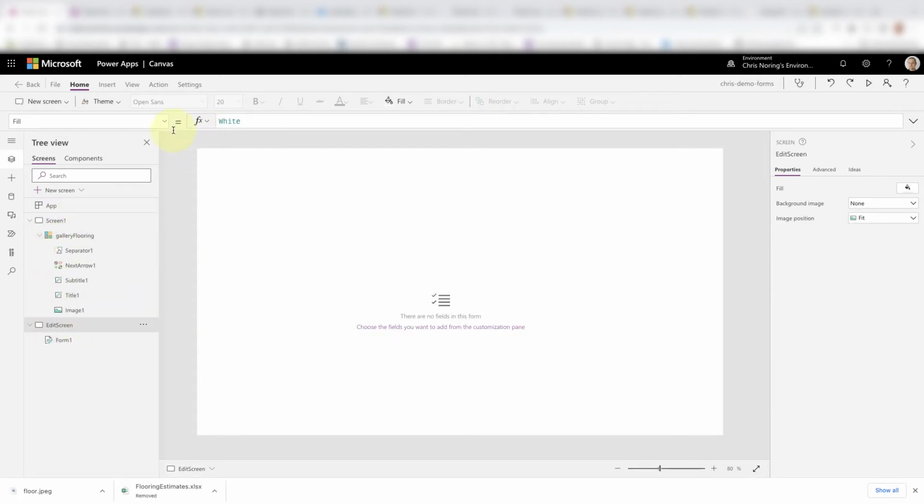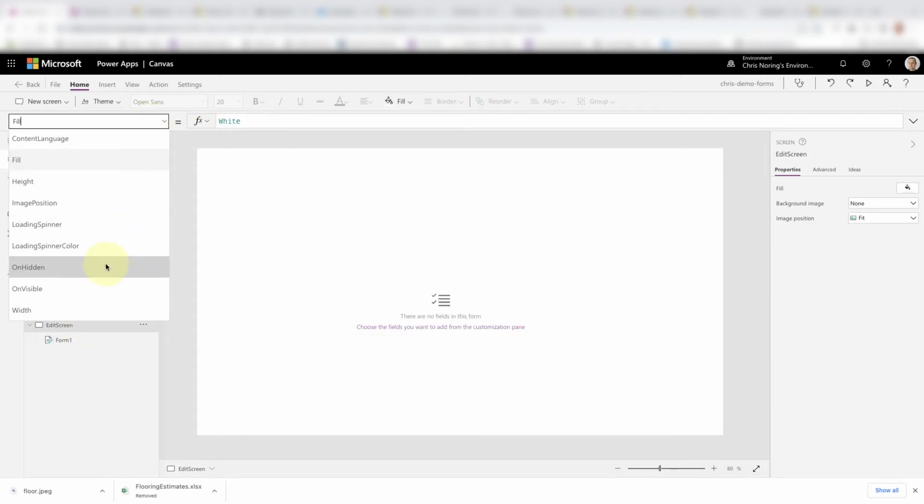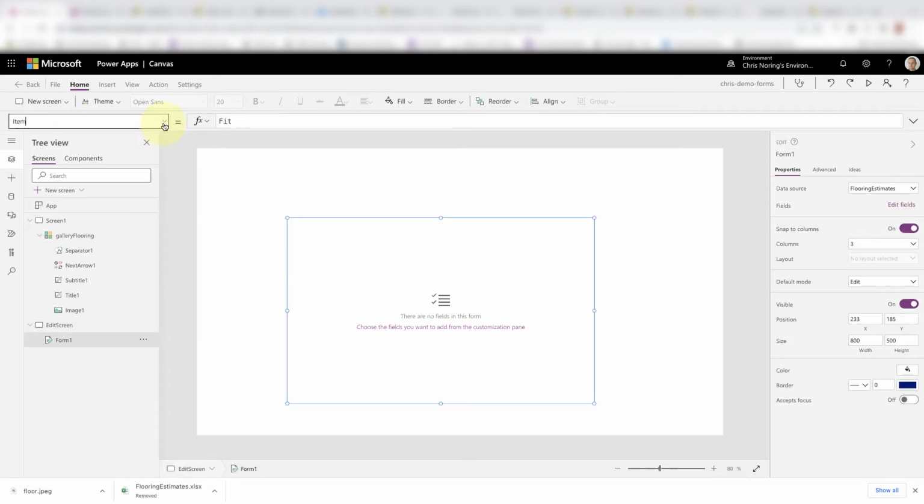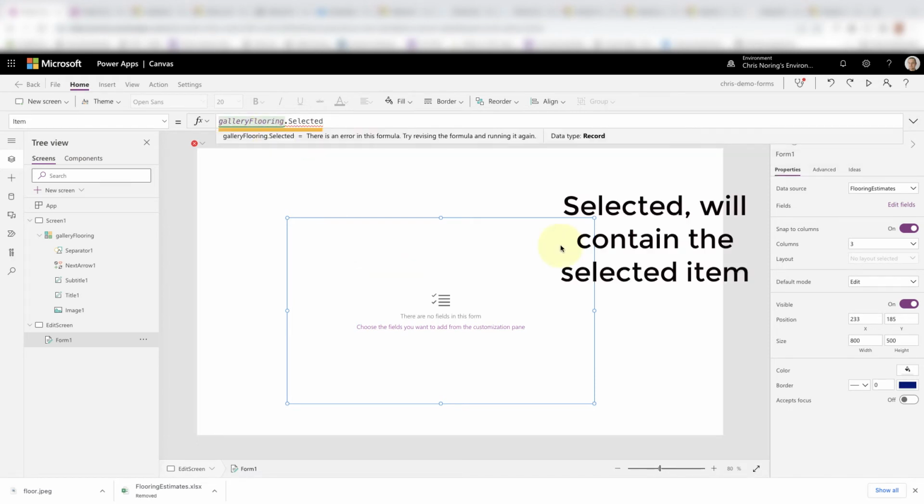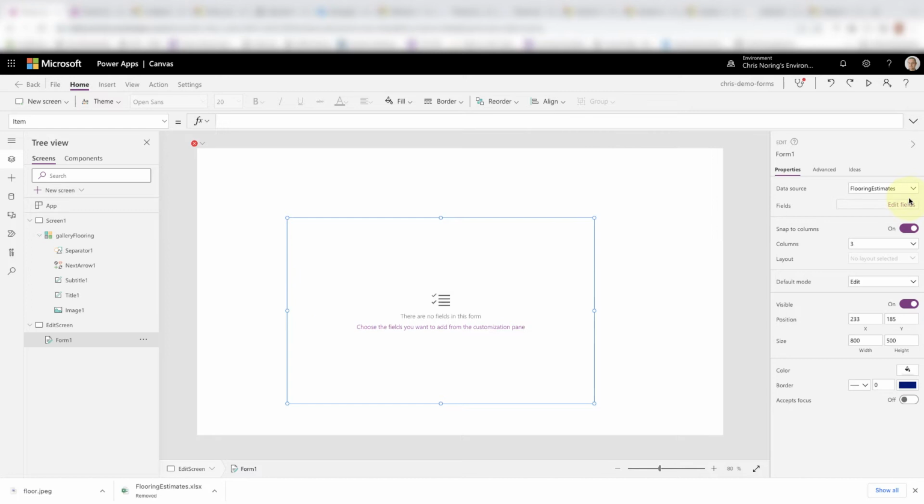So once we go in here, we should select item. In fact, we can even do that. It helps if I have the actual component selected. This is item. What we want to select in item is gallery flooring dot selected. Now this will contain exactly the data I'm interested in. So flooring estimates, that's great.